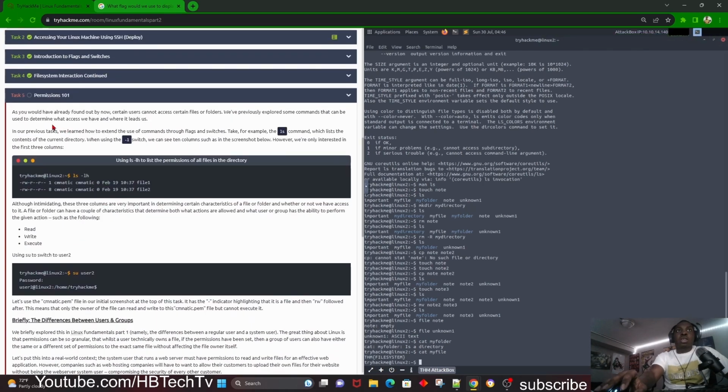As you would have already by now, certain users cannot access certain files or folders. We previously explored some commands that can be used to determine what assets we have and where it should lead us. In our previous tasks, we learned how to extend the use of commands through flags and switches. Take for example the ls command, which lists the content of the current directory. When using the -l switch, we can see 10 columns such as in the screenshot below. However, they're only interested in the first 3.